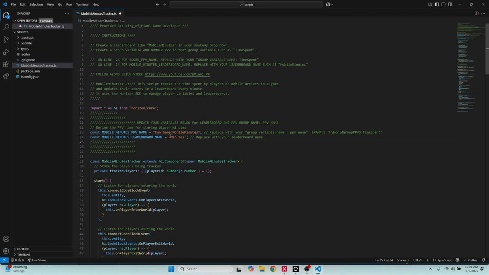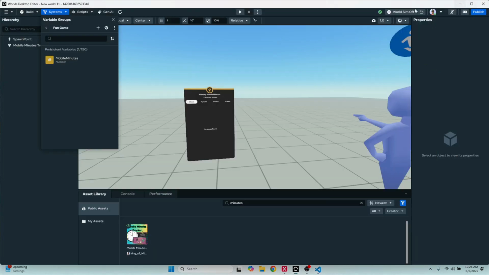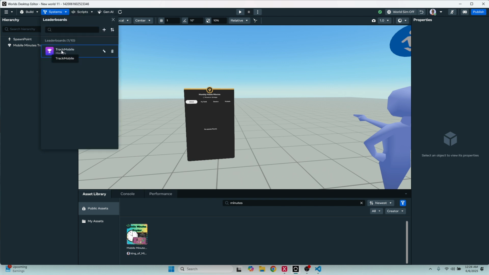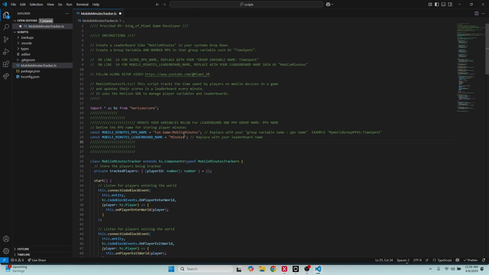And now we need to update the name of the leaderboard. So we go back to our systems and remember what we called this: track mobile, capital T, capital M. So here we're going to say track mobile, and that's it. Then you're going to do control save to make sure this is updated. Hold down the control key and press S, and that will save this.